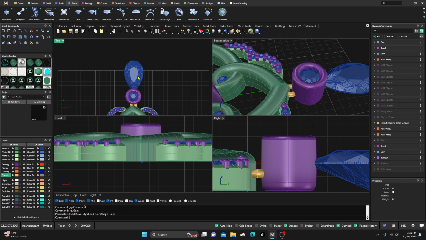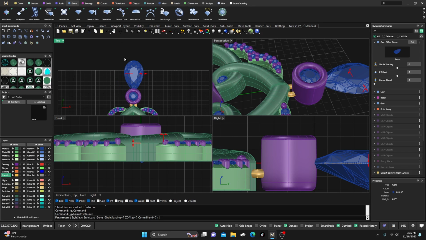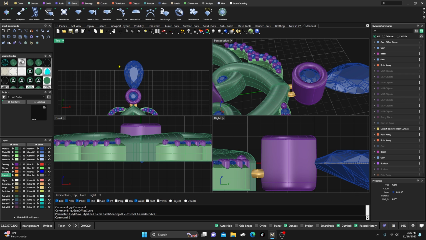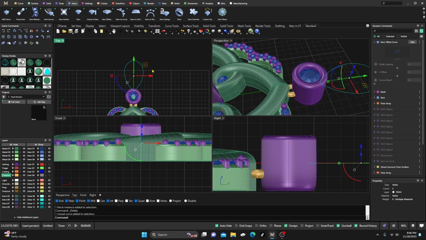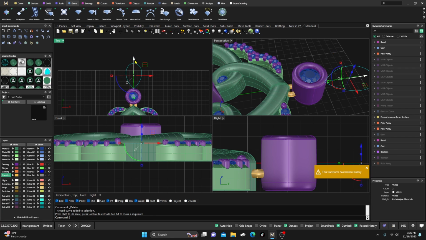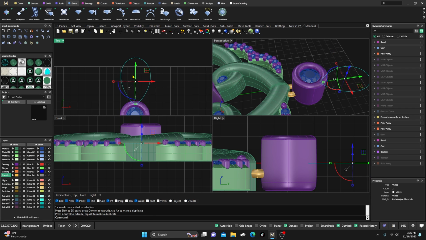I'm going to go ahead and take that. I'm going to take that gem and put an offset curve on it, and then just leave it right where it's at, and then delete that. This is what I wanted here, right? And I'm going to take that, and let's see. Let's make that just a little bit smaller. And let's drag it in just a little.